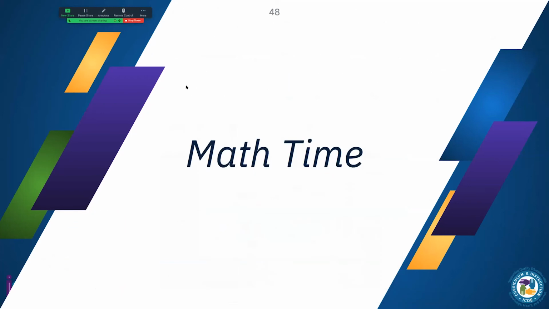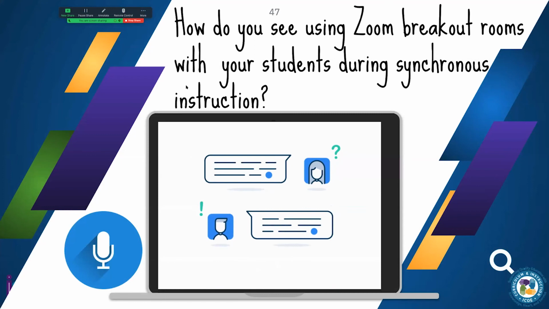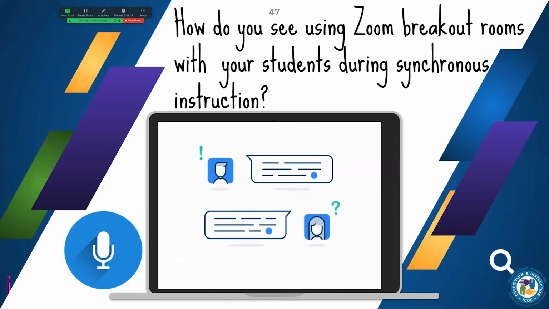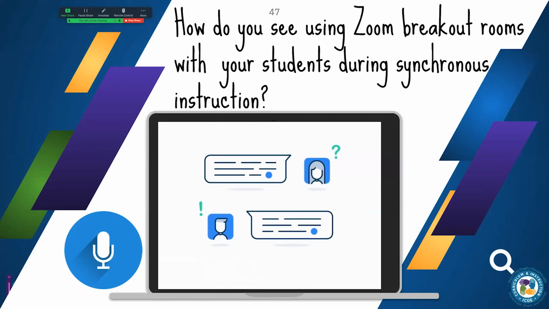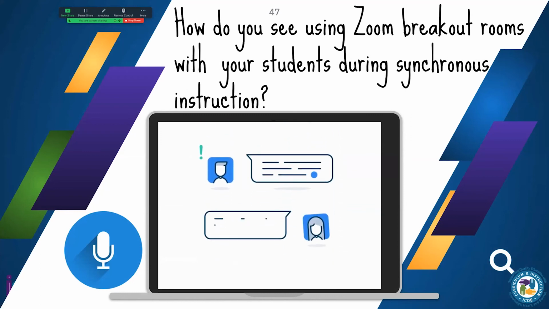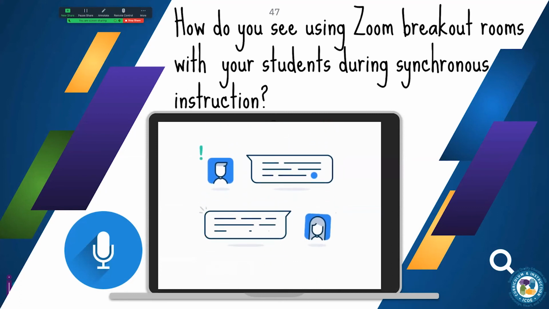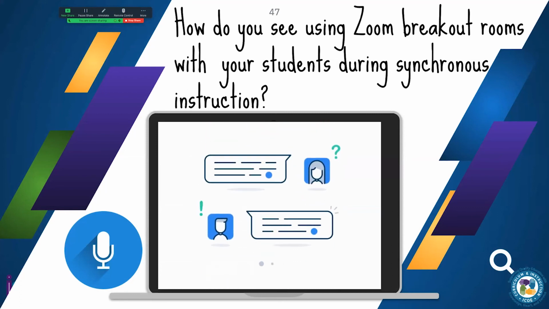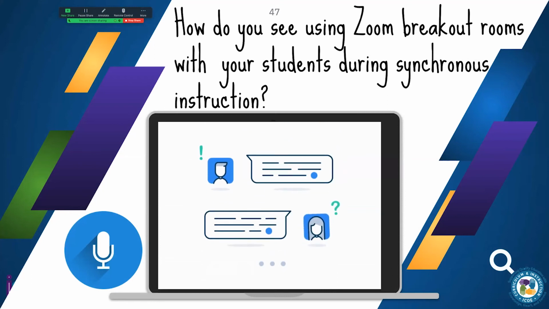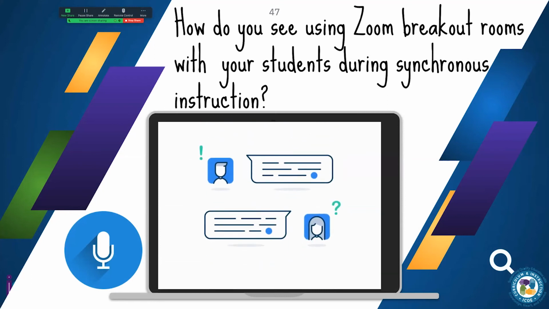And then, so as we kind of wrap up today, I want you to kind of look at this question. And again, you can unmute or put it in the chat. How do you see using Zoom breakout rooms with your students during synchronous instruction? So I'll give you a minute or two to, again, either unmute yourself or put it in the chat. How do you guys see yourself using Zoom breakout rooms?